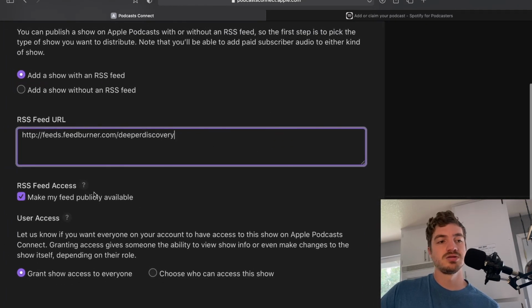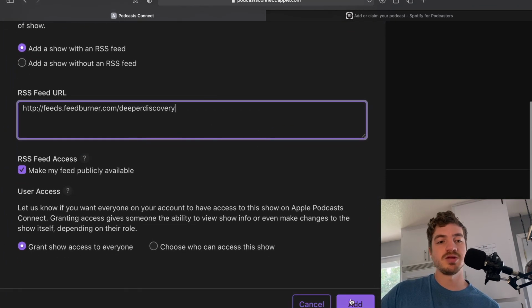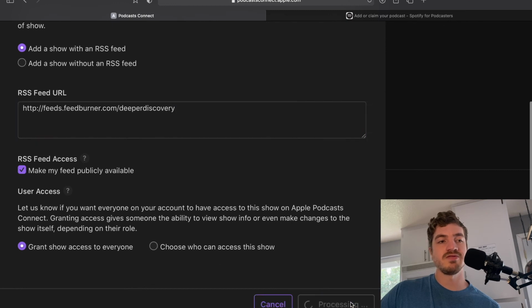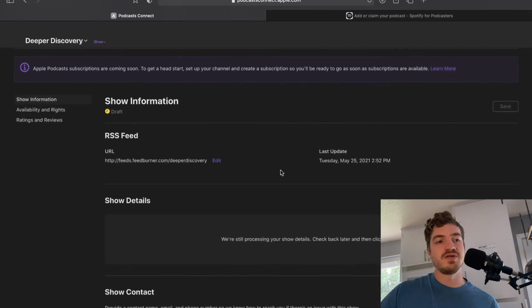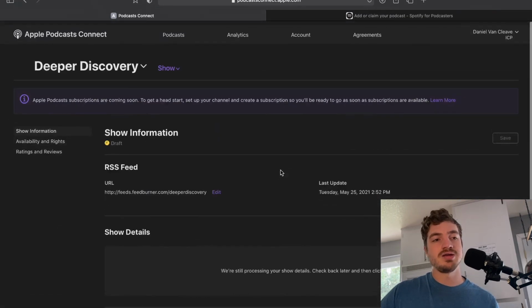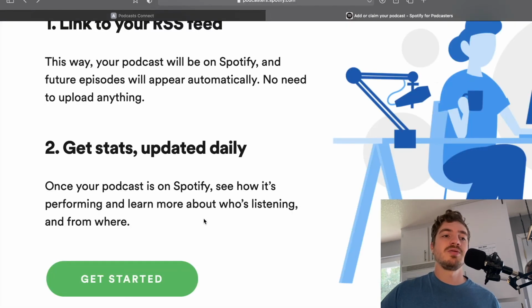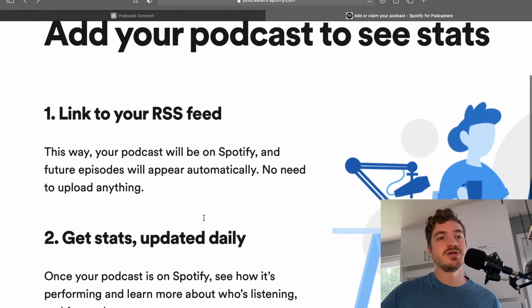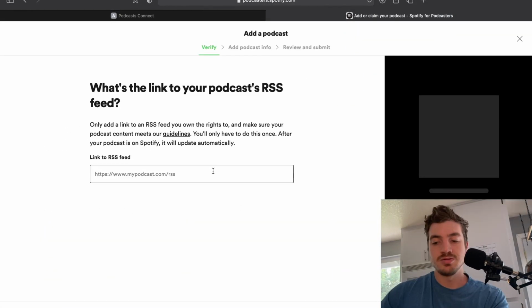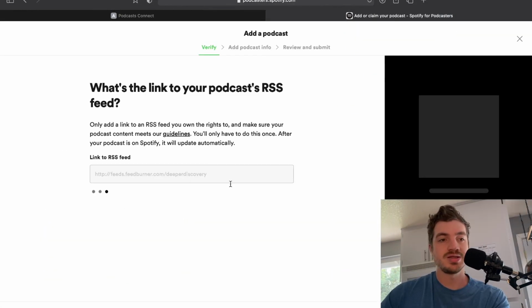And we are going to make this publicly available, and we're going to grant them access to everyone, and it will process through. And then after this, you can claim your show, edit all the details, and you can get it uploaded to iTunes without any issues right through here, no problem. The same thing on Spotify. You're going to go to your Spotify. We will paste that into this area.